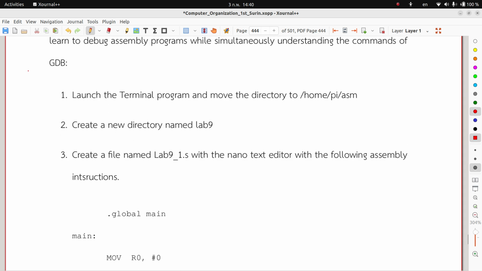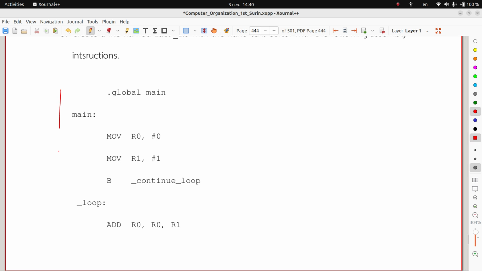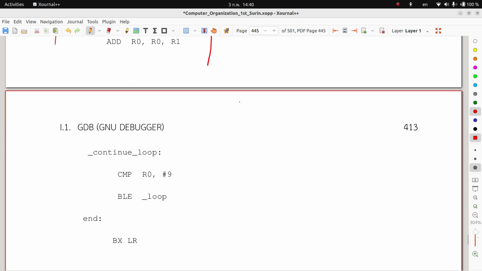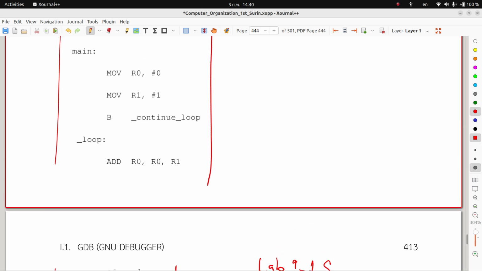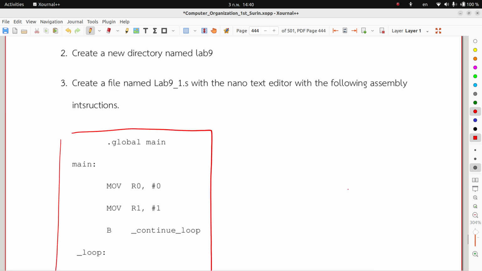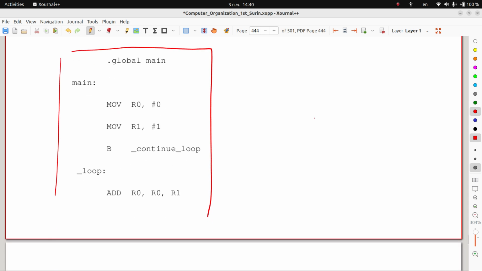You have to apply this source code, okay, into lab9_1.s. Save it as lab9_1.s. And let me explain this program a little bit. Okay? It's a global main function.